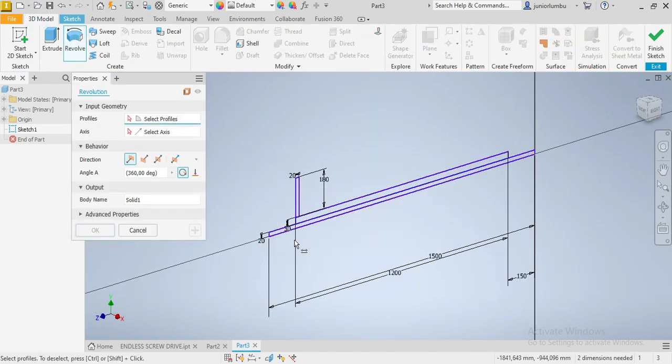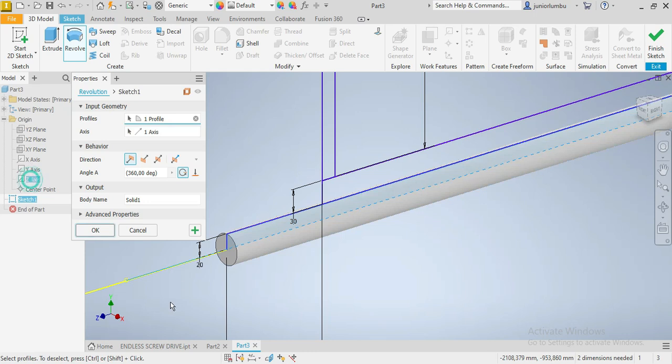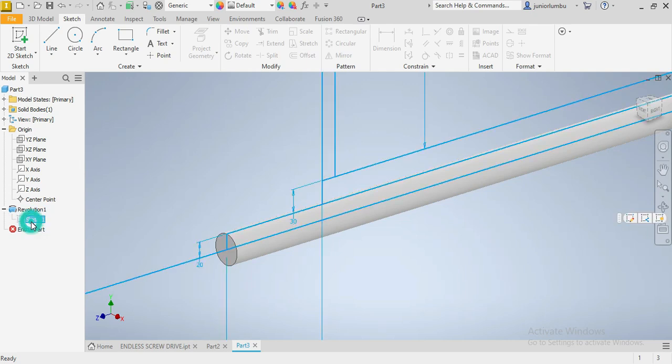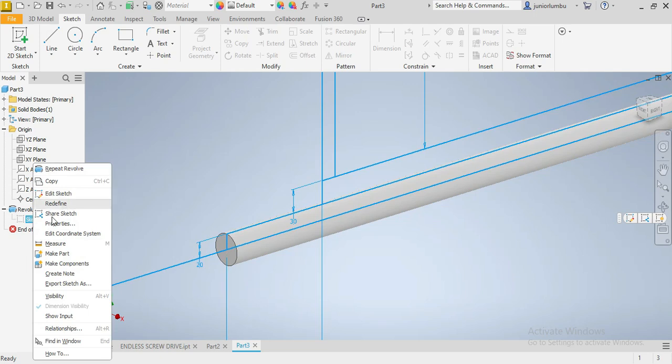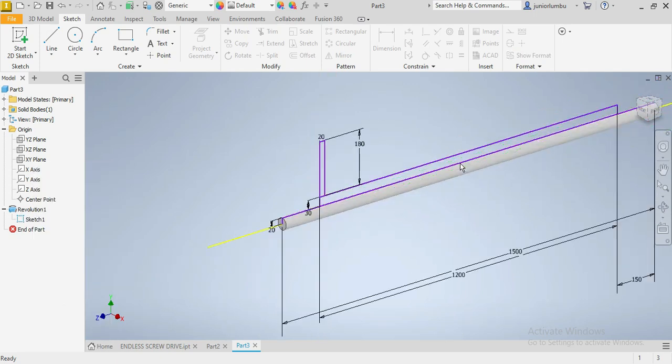Here we're going to start by revolving this part here against our axis, which would be Z. Can you see that? Z. We say okay. We come here, we right click on the sketch and then say visibility on. Now the visibility is on, we can see our sketch.